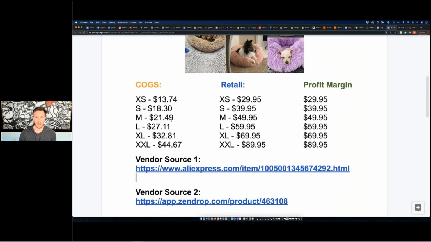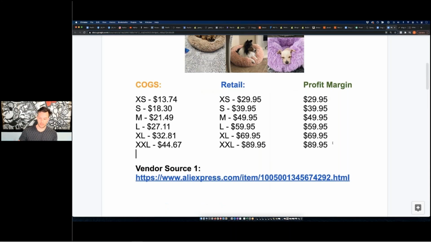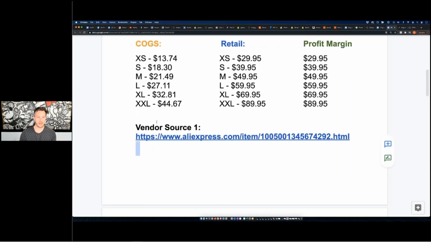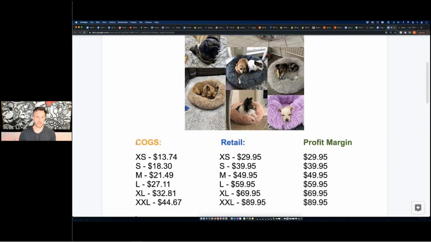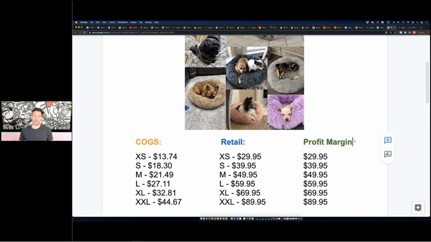We also have a list of the cost of goods. All right, so we have a list of the cost of goods, what we should sell it for retail-wise, and profit margin. Now, my team does this based off of their research. Research shows that a lot of other stores are selling extra smalls at $29.95, and they're paying $13 for it. So that's the cost of goods, and then the retail would be $29.95.